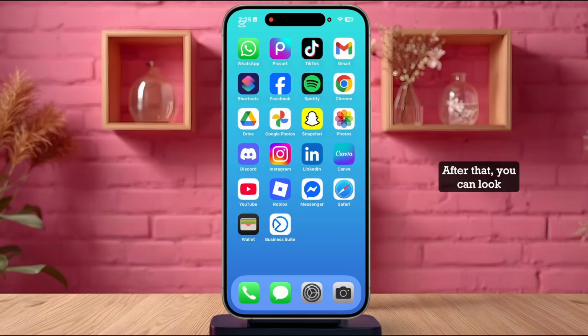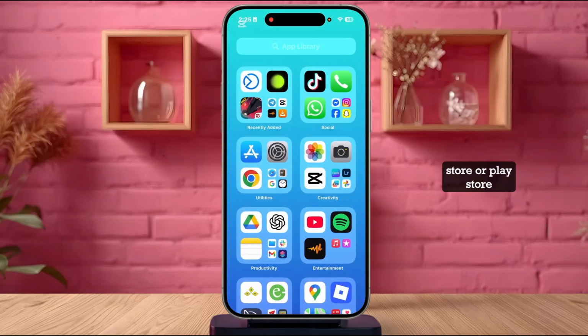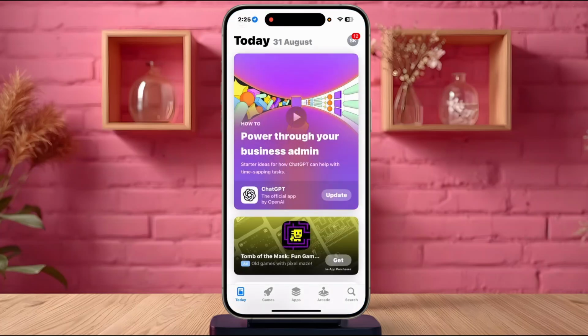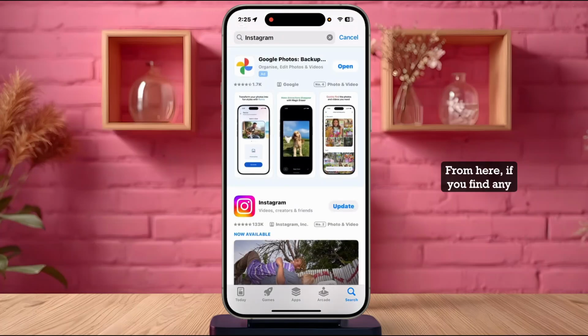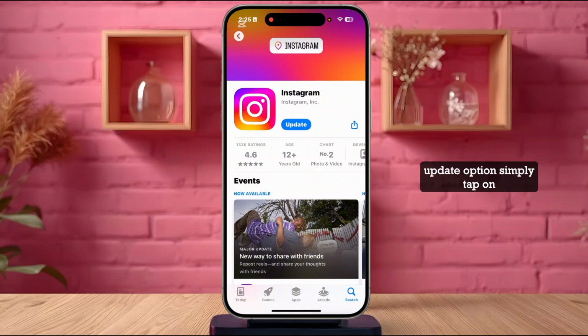After that, you can look for any update available for Instagram. Simply open App Store or Play Store. Now from here, search for Instagram. From here, if you find any update option, simply tap on that and update to the latest version of Instagram. After that, your problem should be fixed.